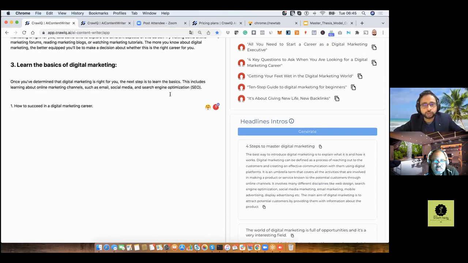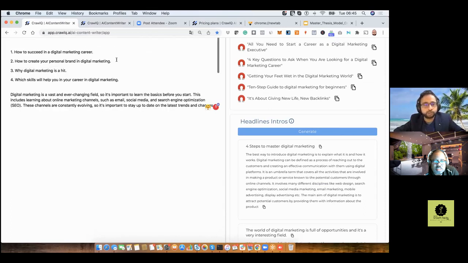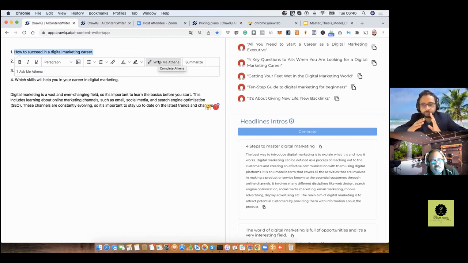And of course, I'm talking about 4 steps, but I wanted to quickly show you the power. So you select here, and now you see 3 options: write me Athena, summarize, ask me Athena. Write me Athena is designed where you hit the writer's block. You don't know what to write the next sentence. So it can pick that part of the sentence and continue writing that, finish your paragraph.